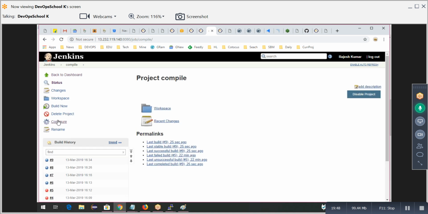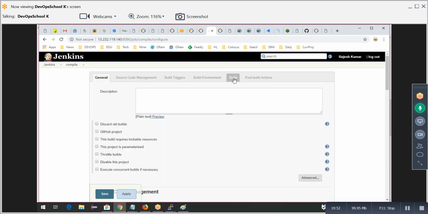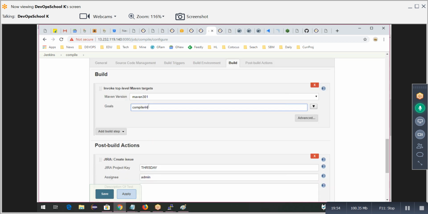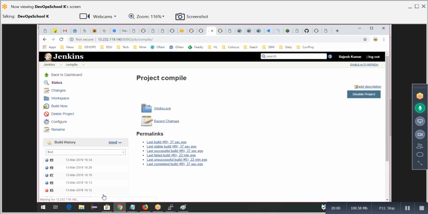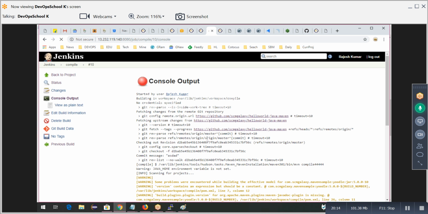So configure, and intentionally I am failing it. Most of the time you will not do that. Intentionally you will fail the job, but here just to reproduce that integration, I'm failing it. Now I made the goal name wrong. That goal does not exist. And now it got failed. Go to the console output and it got failed. You see that there's one ticket got created.